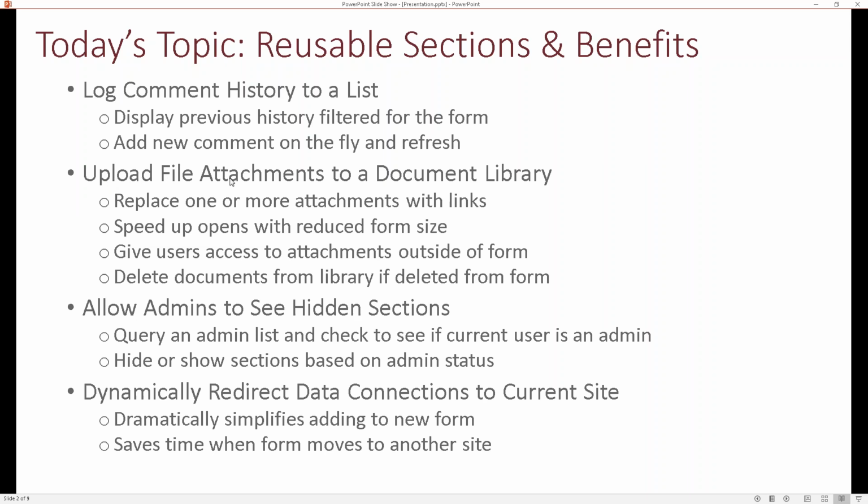The second technique is the file attachments. So a lot of times you'll be adding attachments to a form. Those attachments ought to be uploaded to a document library, and the benefit is that the form will open more quickly because the attachments tend to be large, or they can be. So if you have a large attachment, the form will take a few extra seconds to load. By replacing that attachment with a link and moving it to a document library, so the link points to the attachment in the library, you get a much better experience.